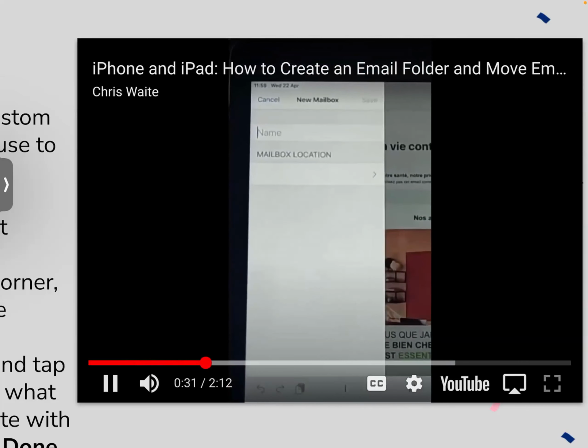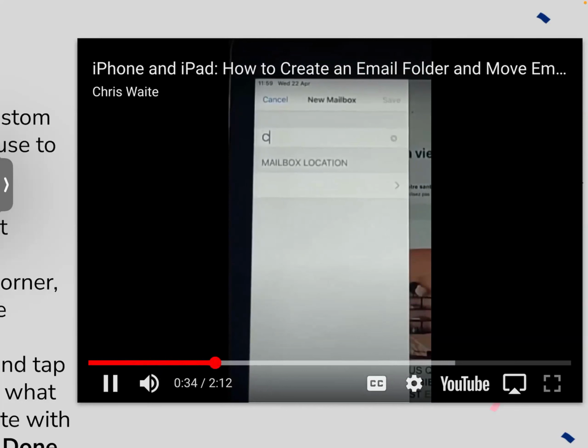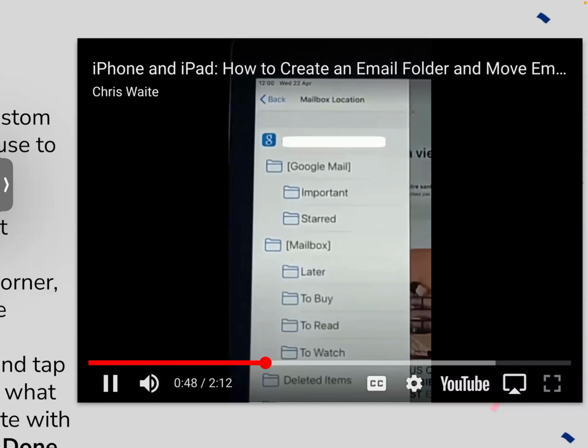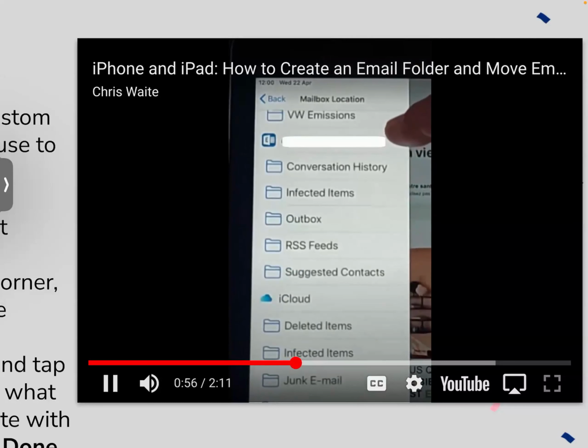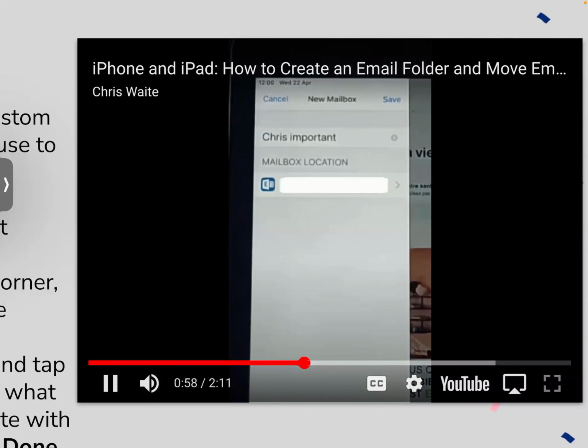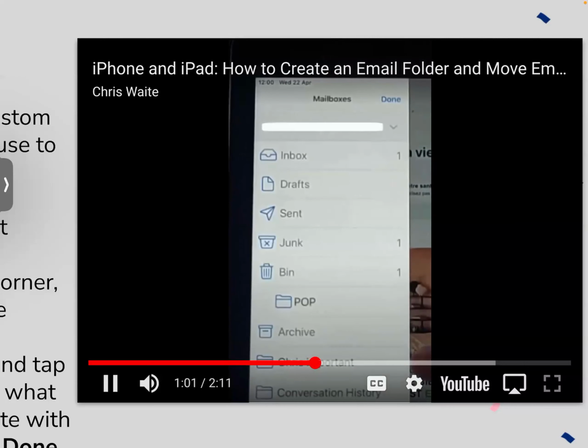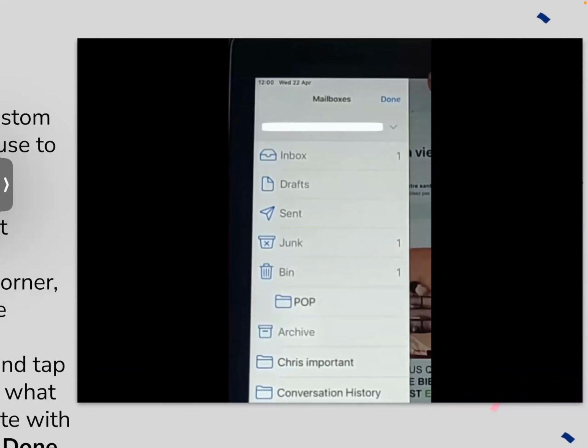It asks you to type a name for the mailbox or folder. So let's just call that Chris Important. Then it asks you to select the mailbox location, i.e. the account for which the mailbox is going to be used. So tap this here. Then you need to scroll down and select the email box that you wish to put the folder in. Then tap the email address where you wish to put the folder. Then tap save. And as you can see, Chris Important has now appeared down there. So to finish off, we just tap done just up here.